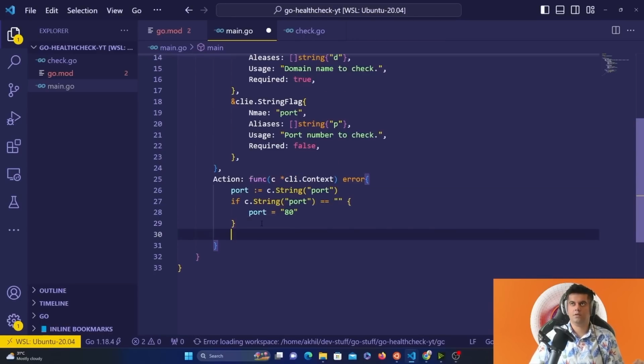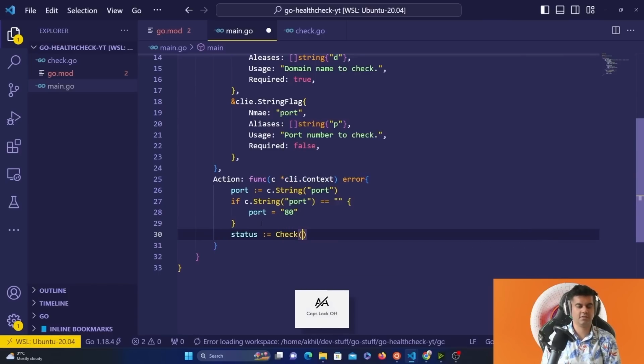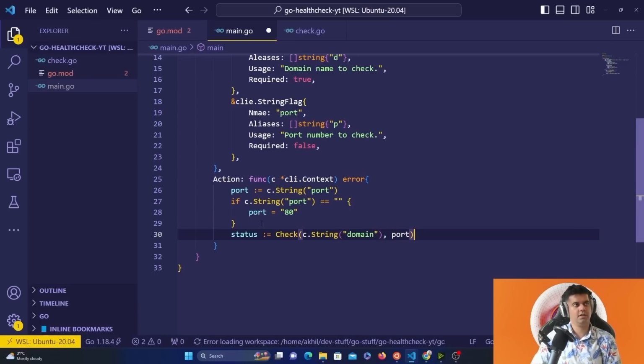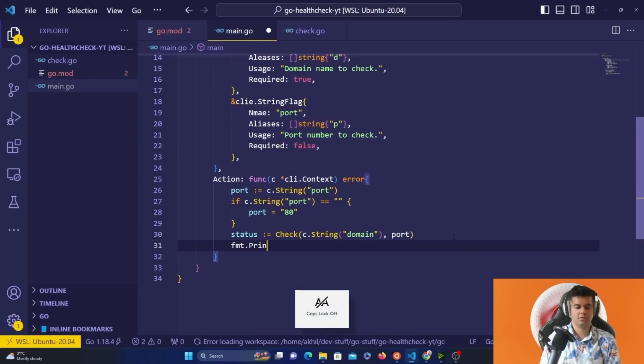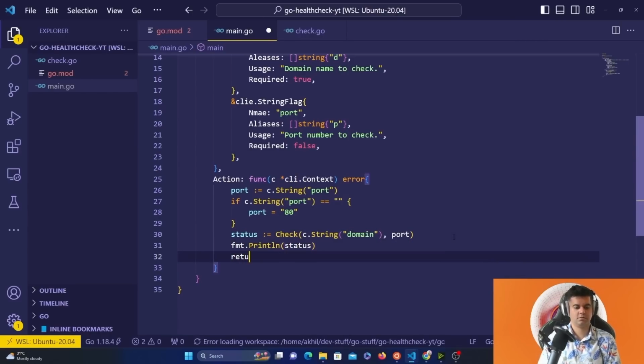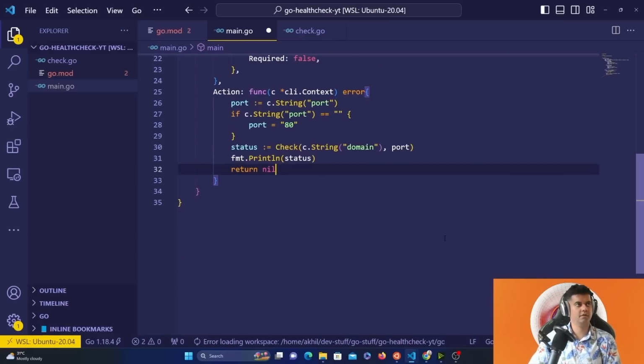And then you have status is equal to check. So this is the check function I was talking about, which we will create in the other file called the check.go file. And you're checking the domain and the port. So we're sending two things to the check function, which is the domain and the port, which is what I had shown you in the diagram. And we're going to print the status and return nil for the error if everything goes well.